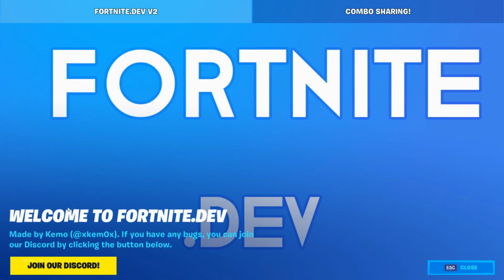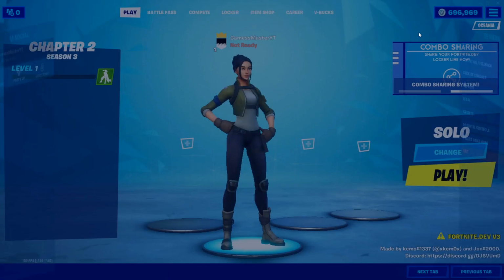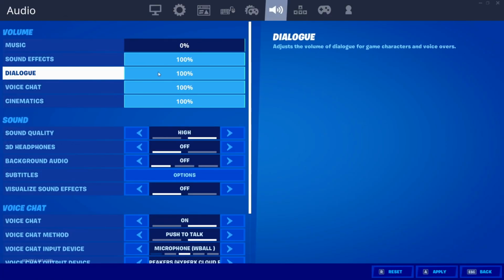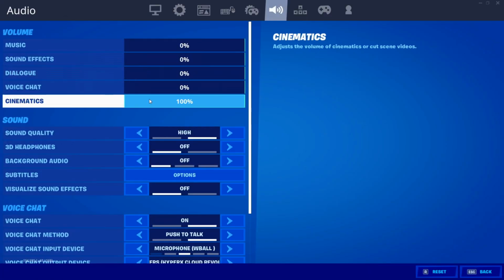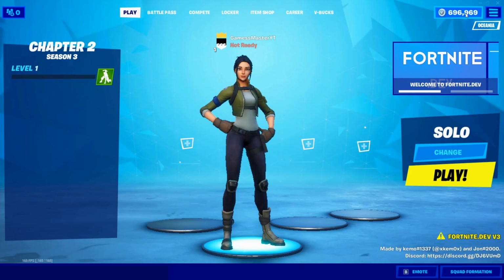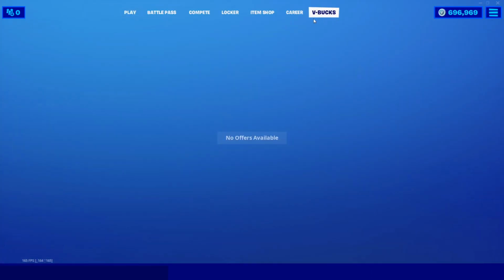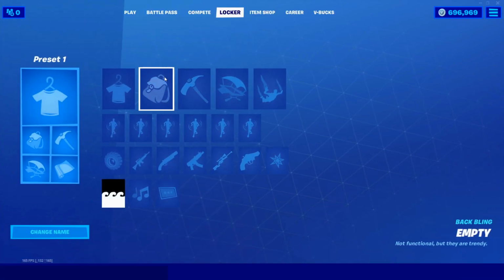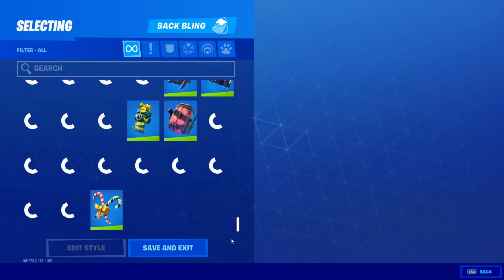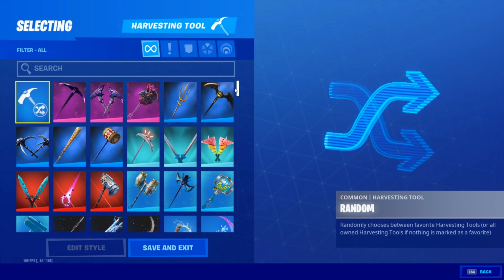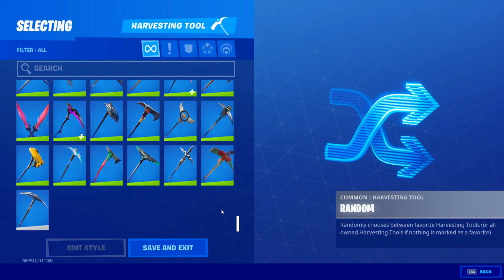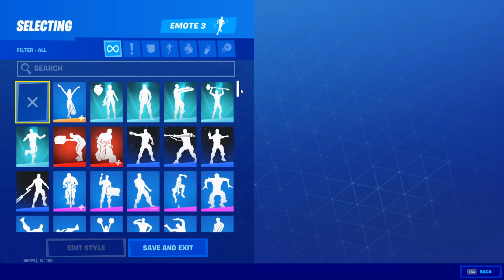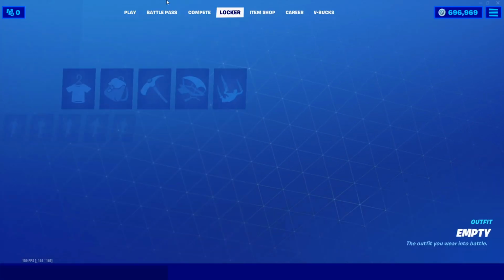Welcome to Fortnite.dev. Okay, let me just turn this all down. So you see that our V-Bucks changed to the 69 and everything. And you can see that we have every skin, back blings, pickaxes, and a lot of stuff, like your dances. Basically have everything.